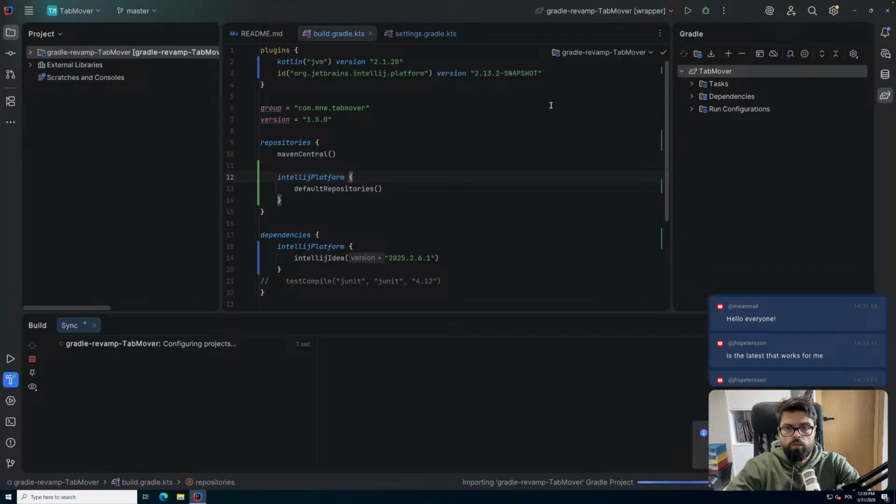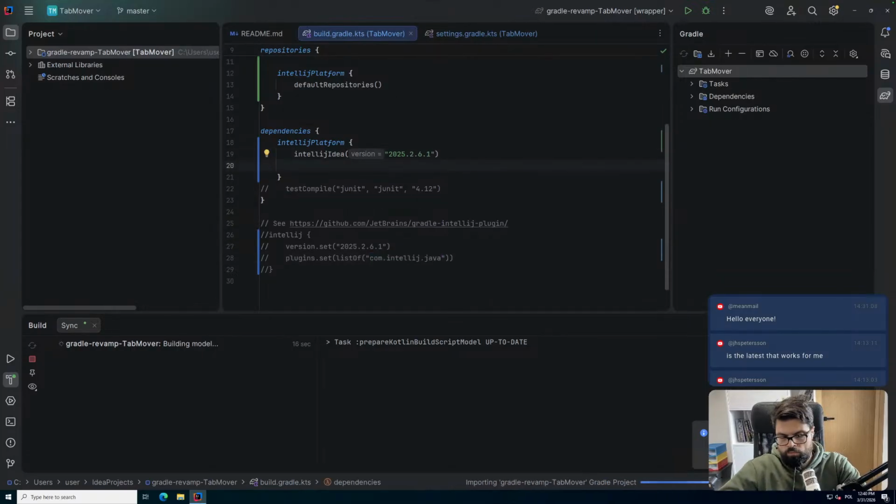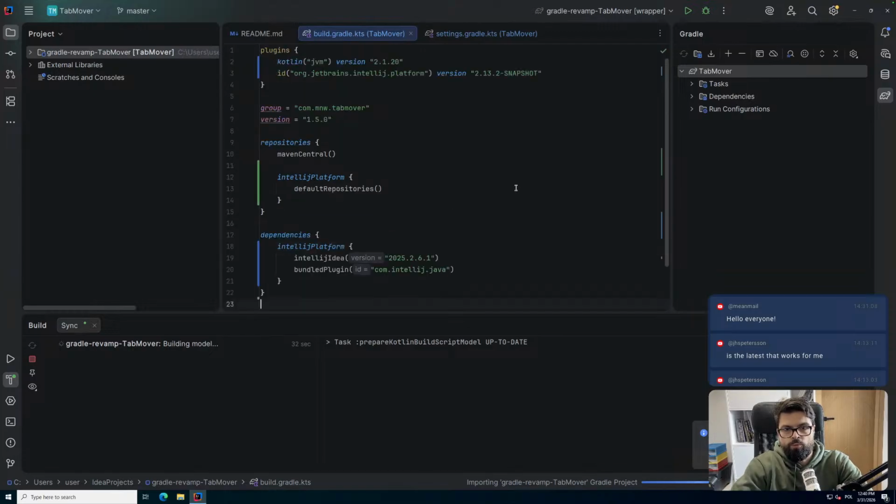Going back to this, we have a dependency on the IntelliJ IDE. We also need to set a dependency on the Java plugin, bundled plugin. And basically that's it. That's all in terms of setup. So that was a really, really simple case.